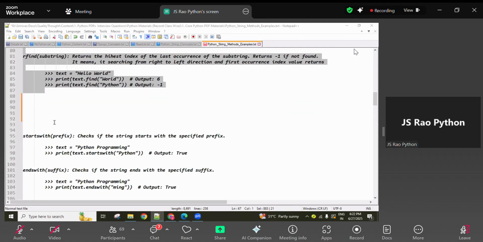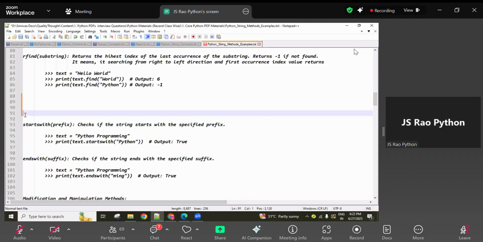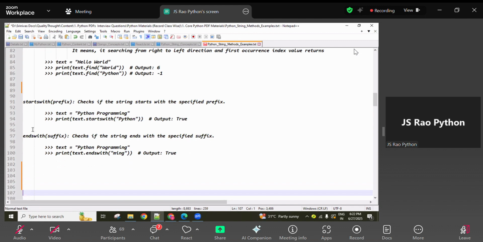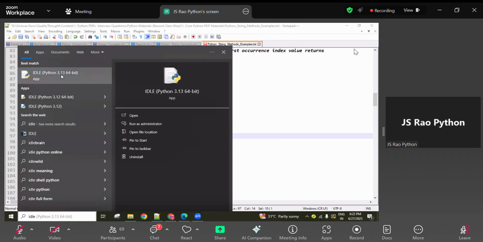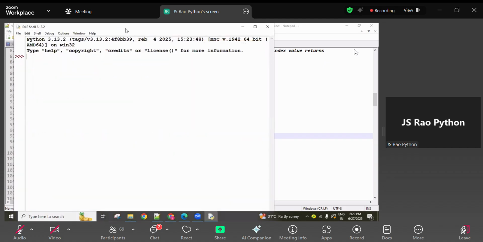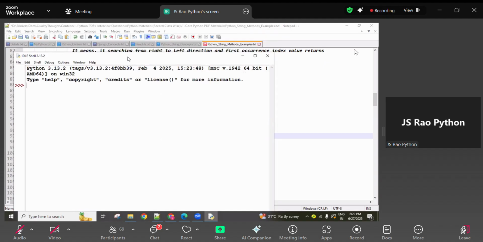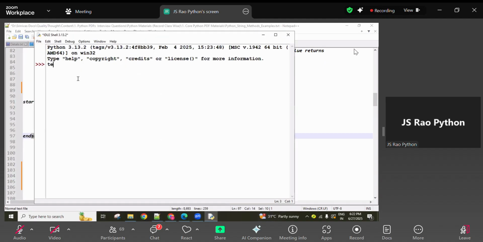For searching-related or data manipulation, we can also use the startswith method and the endswith method. Open the IDE and execute practically. For example, text equal to any input you can take it: Python programming. This is my text. Next, the text dot startswith method. Here you can use any input, Python.